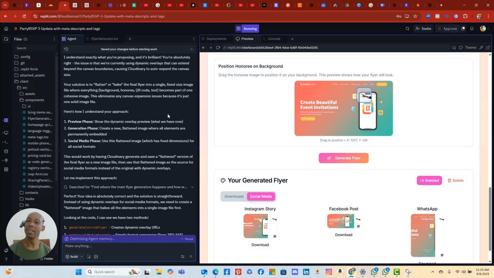Here's how I understand your approach. Preview phase, show the dynamic overlay, what we have now. Generation phase, create a new flattened image where all elements are permanently embedded. Social media phase, use this flattened image which has fixed dimensions for all social formats. This would work by having Cloudinary generate and save flattened versions of the final image as a new image file, then use the flattened image as the source for social media formats instead of the original with dynamic overlays.